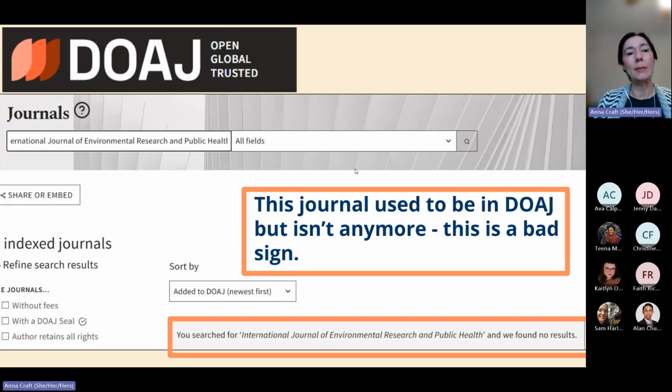So here I'm searching for that same journal. And this journal used to be in DOAJ, but is not anymore. And the only reason I know that is because of prior searches and questions that I have done related to this journal. So this is a bad sign. They have been delisted from this service.